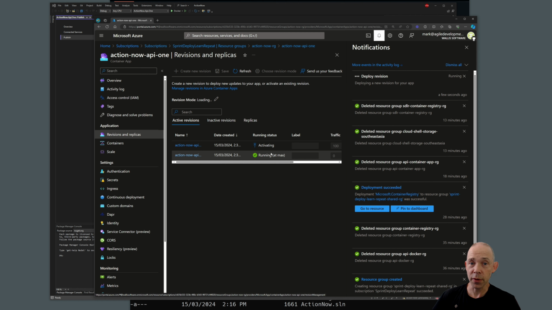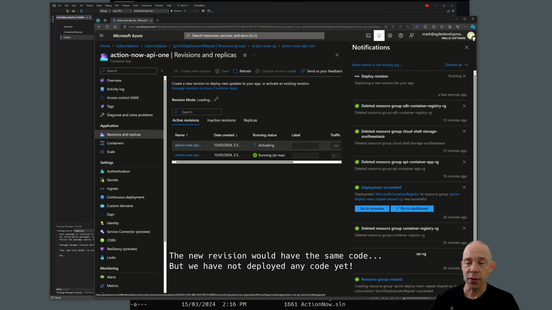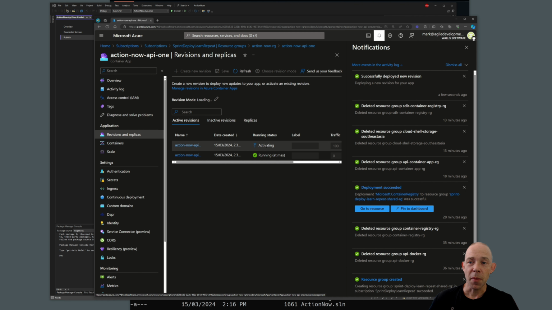The only difference in this revision, it's using the same image, which actually is not currently there. The main difference is this one will scale to 0, whereas this one always ran at 1. That's the default. So make sure you do go in and change that every time you deploy, create a new one.